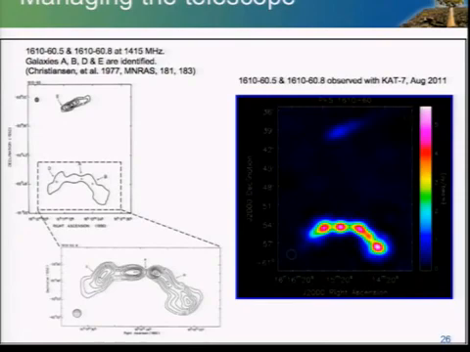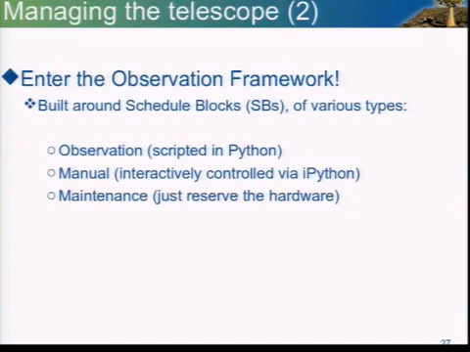Up till now, it's been pretty much an ad hoc process. You simply send a message to say, I'd like to use the antenna now, and you can reserve it that way. But with a bigger instrument and a lot more users, we need a framework that's going to control the access and allow concurrent activities while preventing accidental resource conflicts. So we have a thing called the observation framework. And the basic concept of the observation framework is schedule blocks.